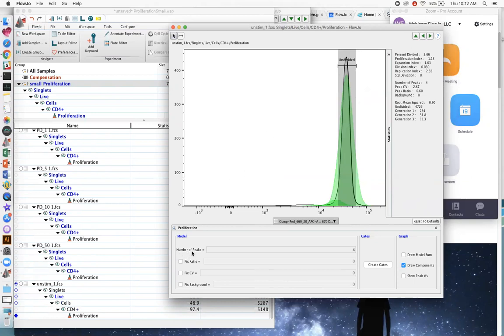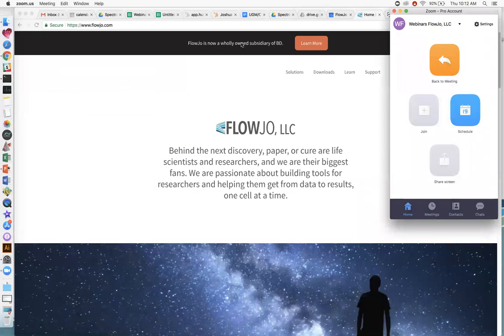Okay, now the next number that we have to work on in terms of getting the model to work right for our samples is the number of peaks. Generally speaking, what you want to do in this case is go through your samples and find the one, well, that's not really good.